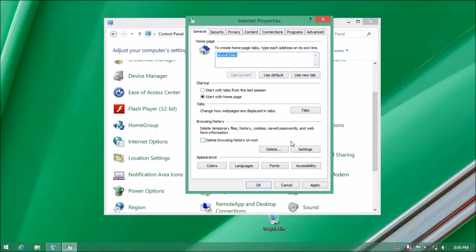Now keep in mind though, if you want to call it a consequence, the only consequence if you are deleting your browsing history a lot is that if you are accustomed to automatically signing in, let's say Gmail or some other website set to automatically sign you in, it will delete that cookie and you will have to re-sign in each time you visit their websites.